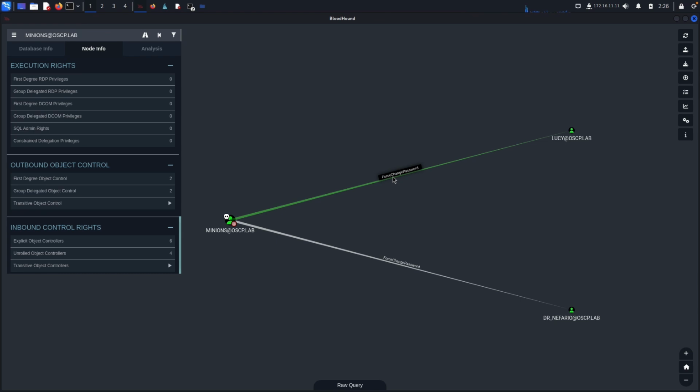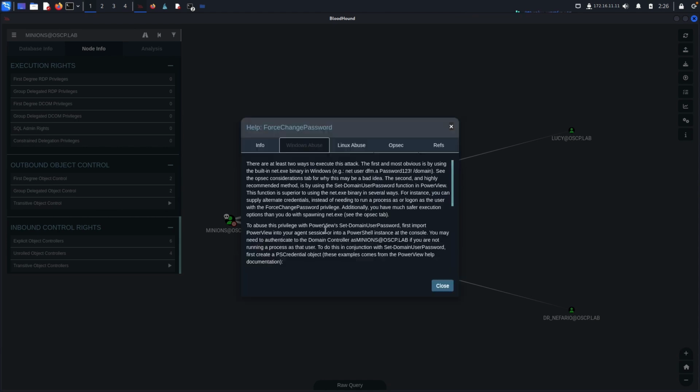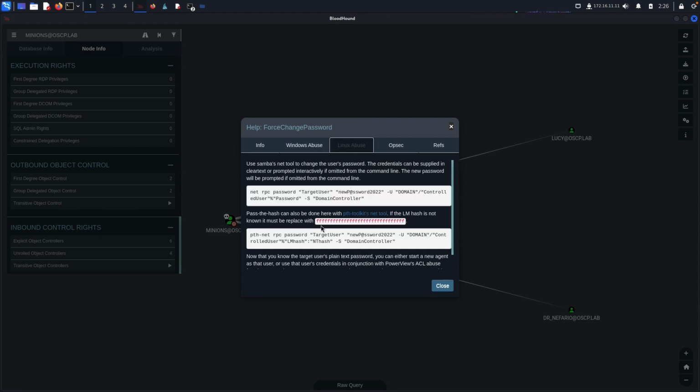All right, so what are we going to do? If we want to find out how to abuse this, we're going to right click, say help. Here we have the Windows abuse, and it's going to tell us, okay, there's a few ways to do this. net user, or net users, however, it's got some pros and cons. If we go here to Linux abuse, we can immediately see, hey, Samba's net tool can change the user's password. The credentials can be supplied in clear text or prompted interactively if they're omitted from the command line. The new password will be prompted if omitted. Beautiful. This is what we want.